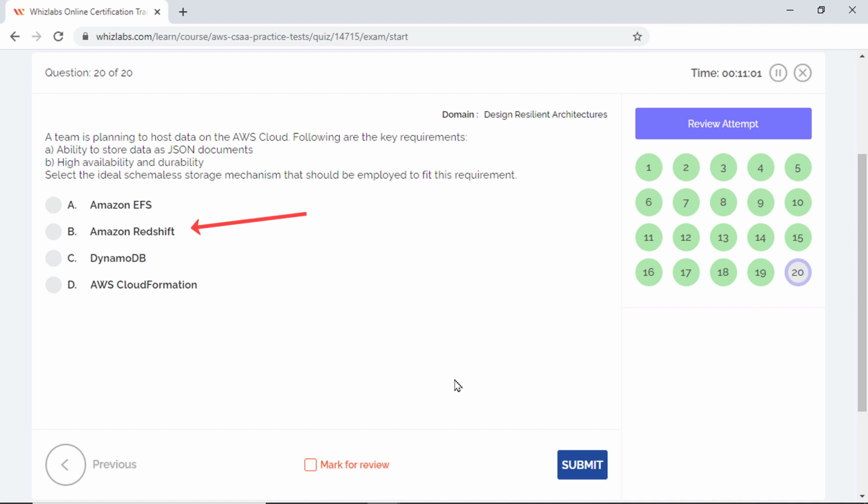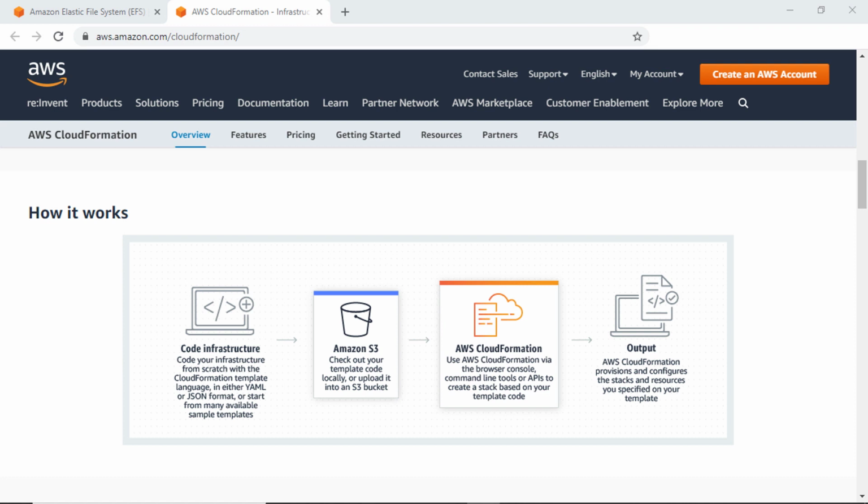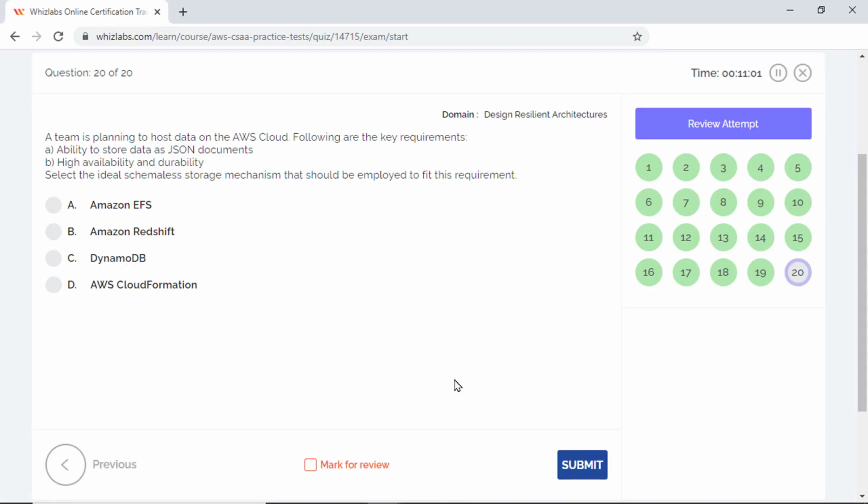Amazon Redshift is a fully managed data warehousing service in the cloud. Although Amazon EFS and Redshift provide high availability and durability, they are not suitable for schema-less storage mechanism. CloudFormation is not really a storage service, but rather helps you to define, create, and manage your infrastructure in AWS. So that leaves us with DynamoDB, which is a fully managed NoSQL database service. It doesn't require any schema, and the data in DynamoDB is stored in JSON format and hence is the perfect option for the requirement in question.